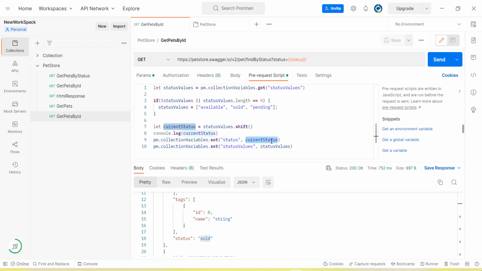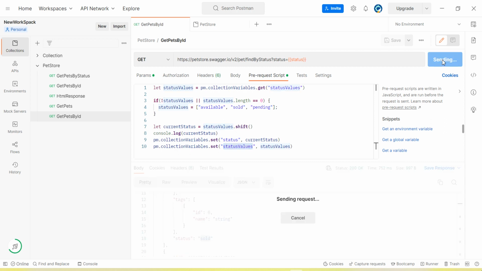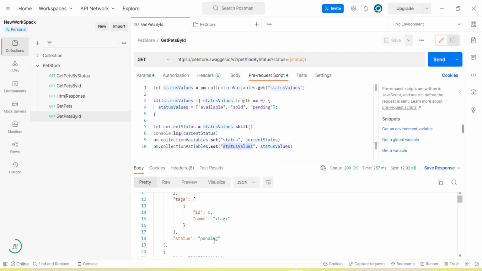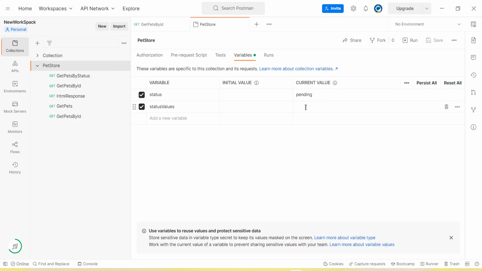And then we are setting it in the environment as current status, right? And then we set the status values. So next time if I run, it will run with the last value, pending. Now if I run, you can see the list is empty.